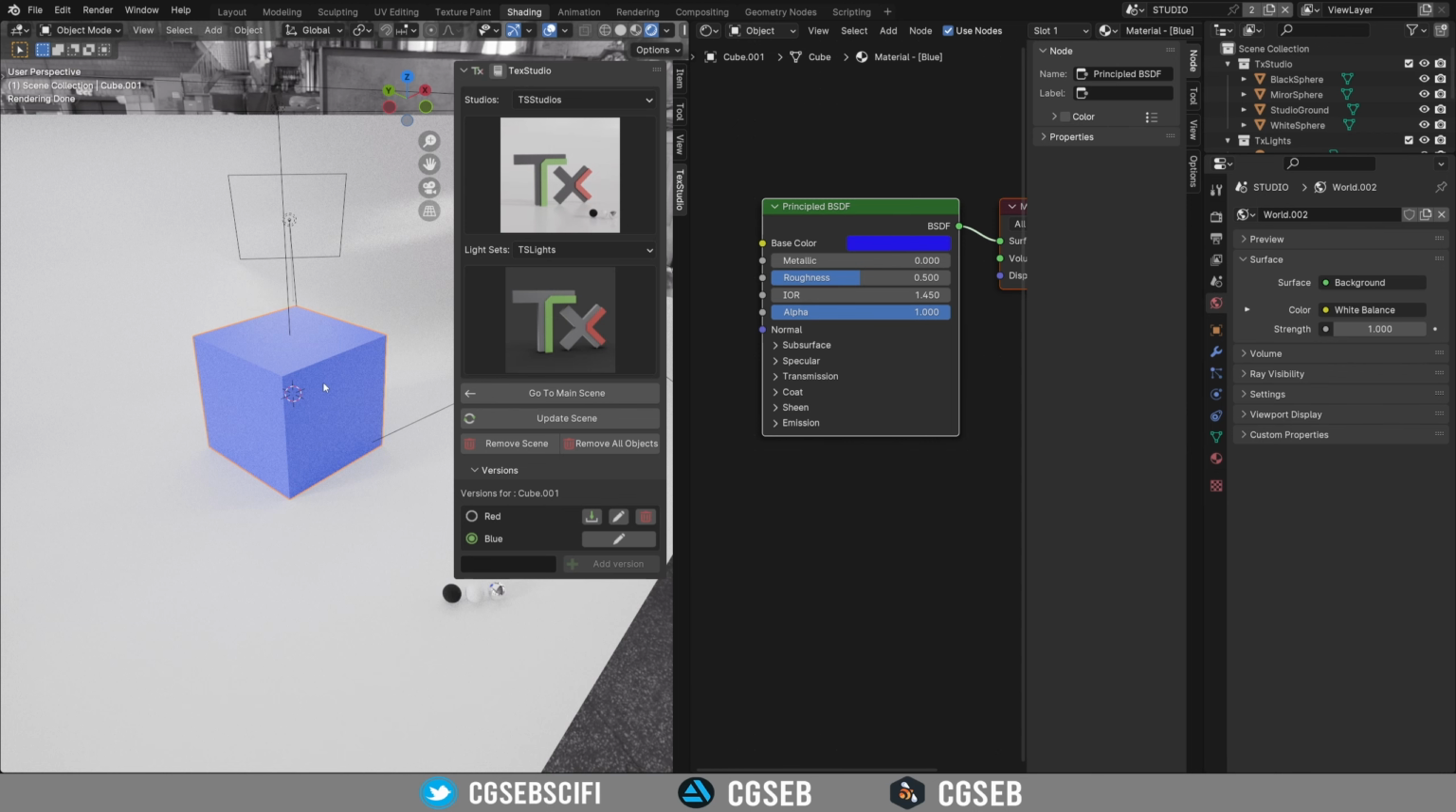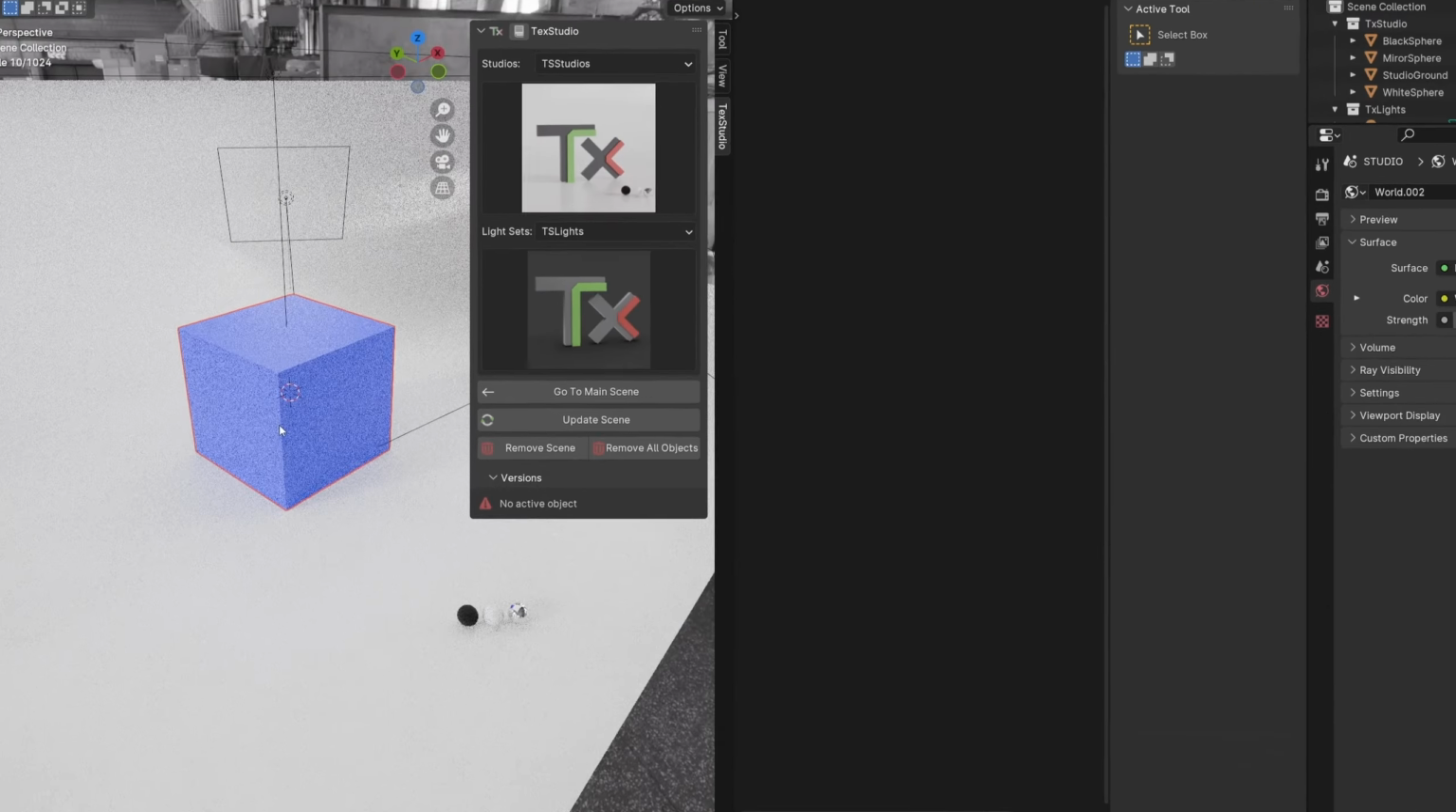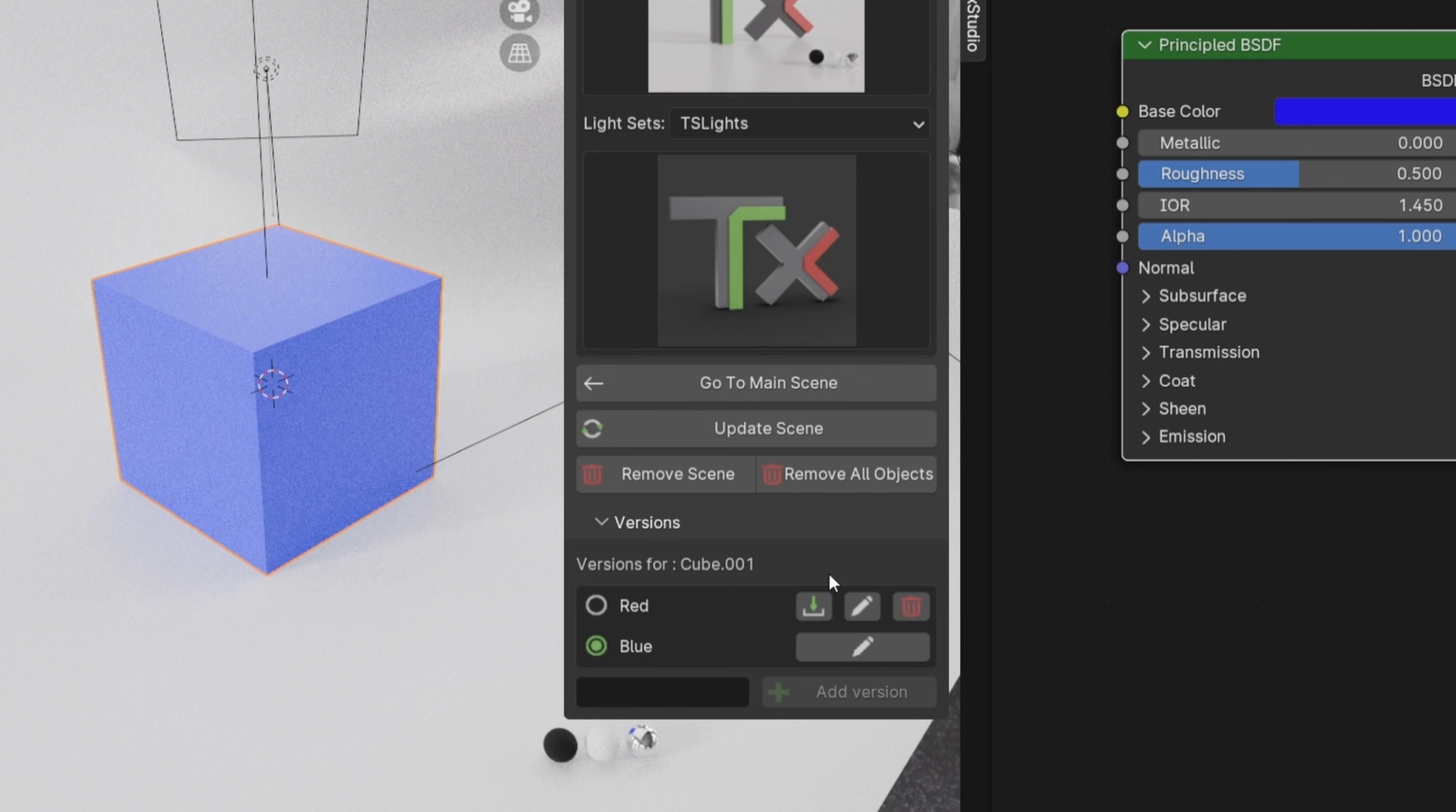If you are done with texturing the object in the texturing studio and you are in the main scene, you can apply the transformation, and it's not a problem because you are done with texturing of this one. Great. So you can see we do have different versions. We can rename them if we want, and we can remove them with the little icon here.